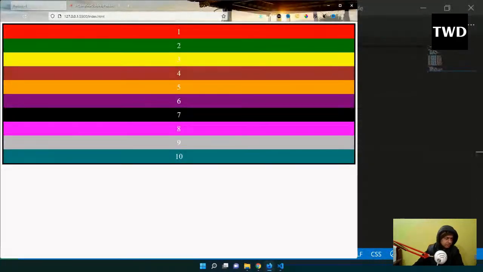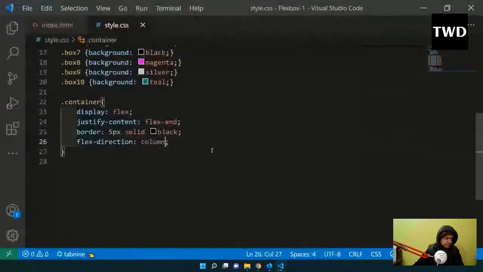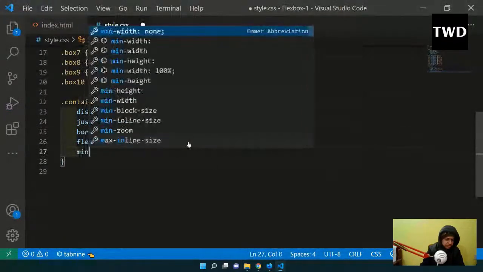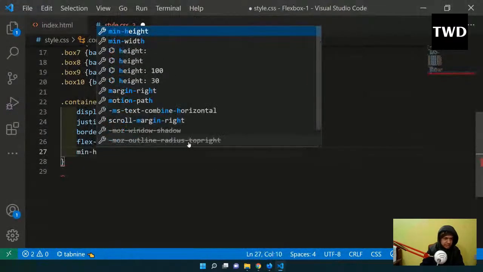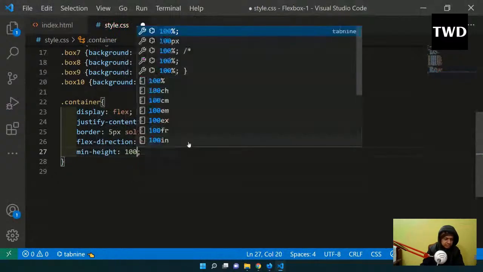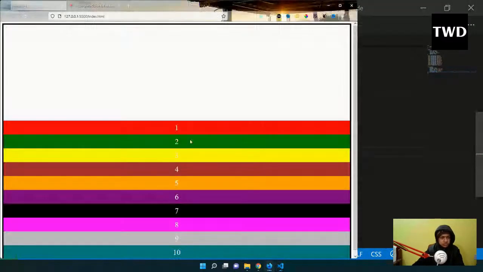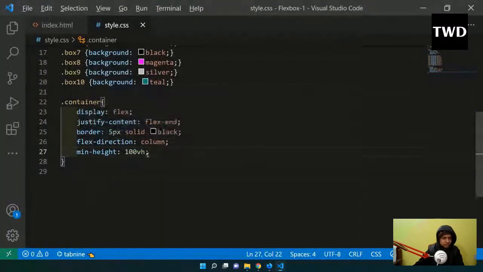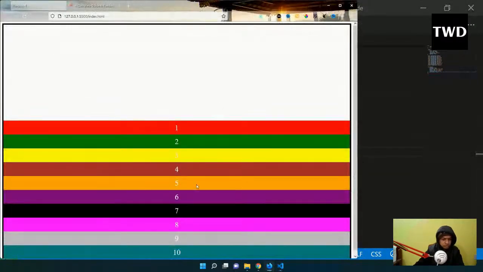So flex direction column I have done, but I want the height as 100 vh, so I'll do a min height of 100 vertical height. 100 vertical height I have taken, so it is like this. So I have done this flex end. See, now it is moving from top to down. Everything has moved to the end. Flex end, it has moved.